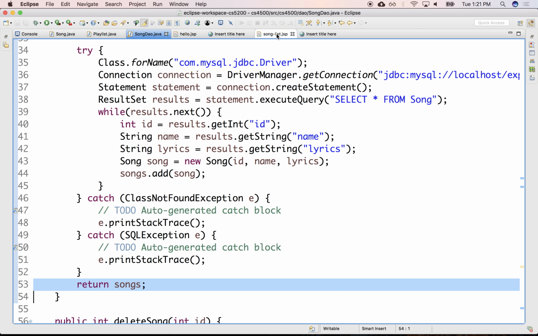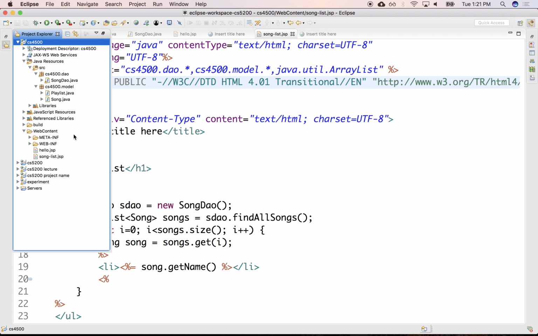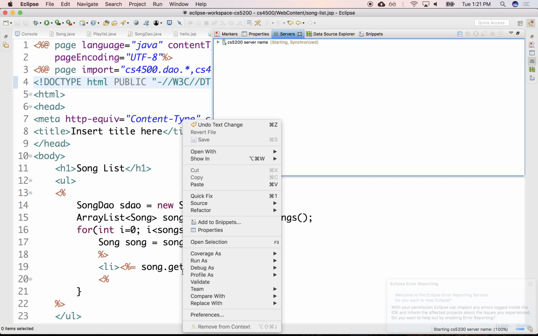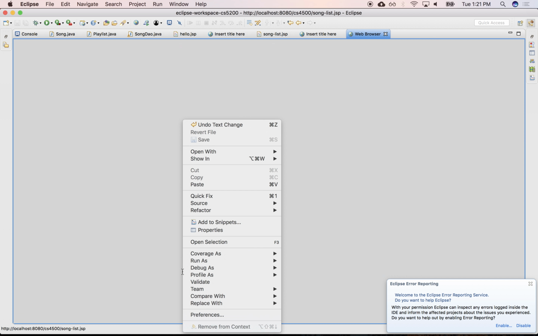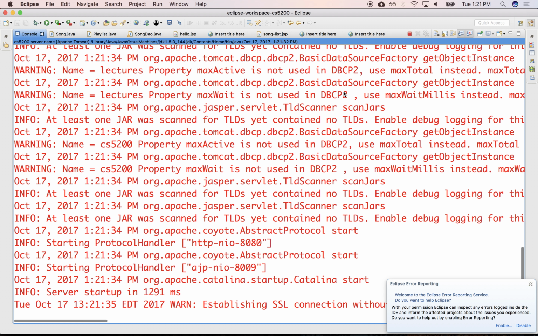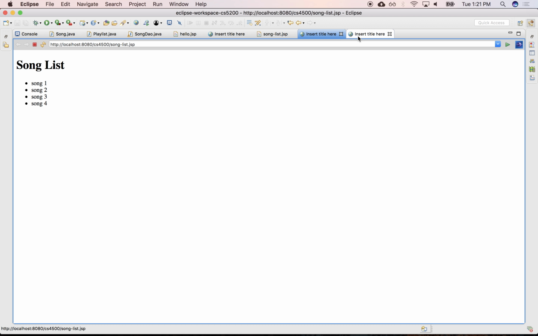Let's go back to our song list. And let's try running it again on the server. Oh, I forgot to do something. There it is, song A, B, C, having been retrieved from the database.